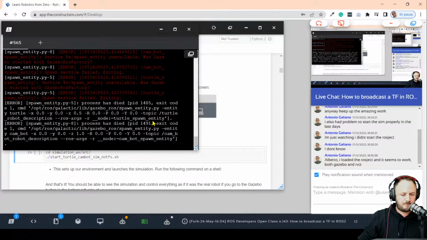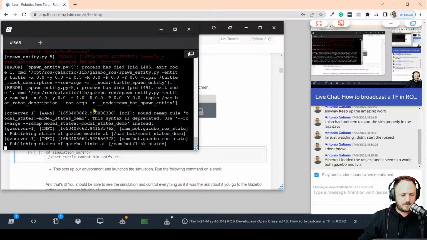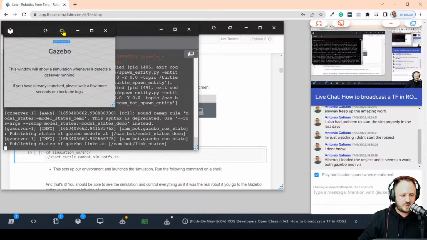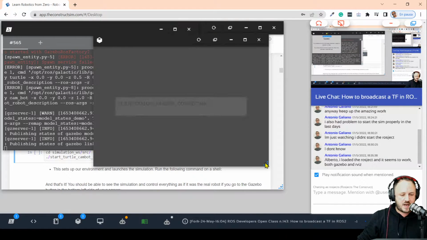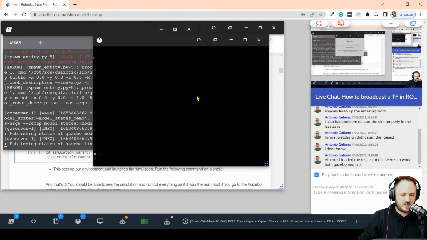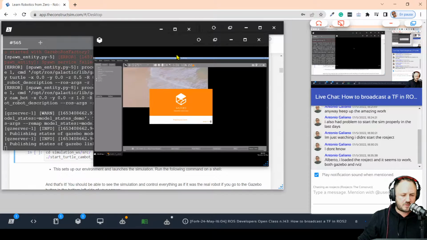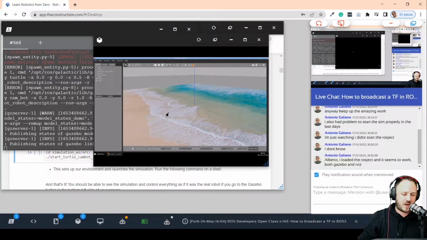So I'm going to wait a little bit until the Gazebo client loads, which should be in a moment. There we go. Here the Gazebo client has opened, and now probably I'm going to get an empty world with nothing. Yeah, here it's loading the client. Okay, so I have the world, but with no robots spawned.